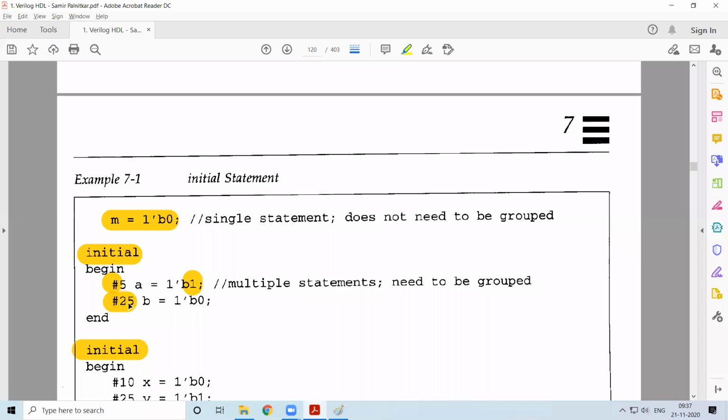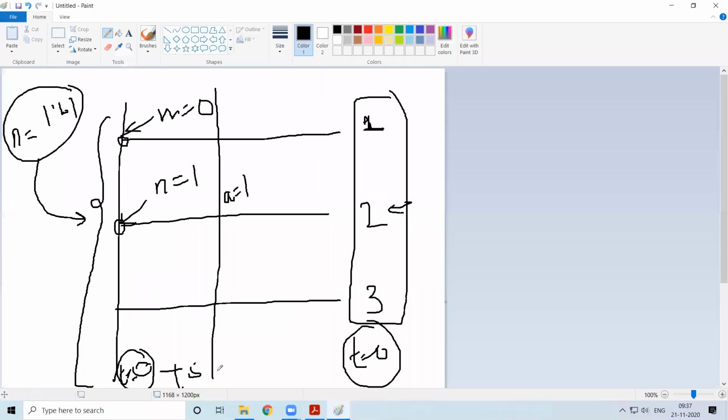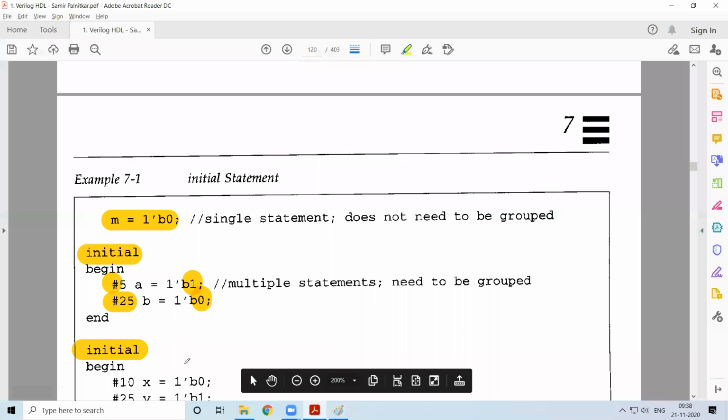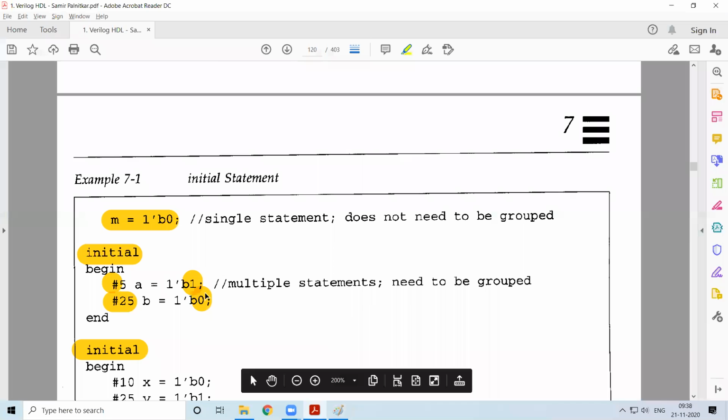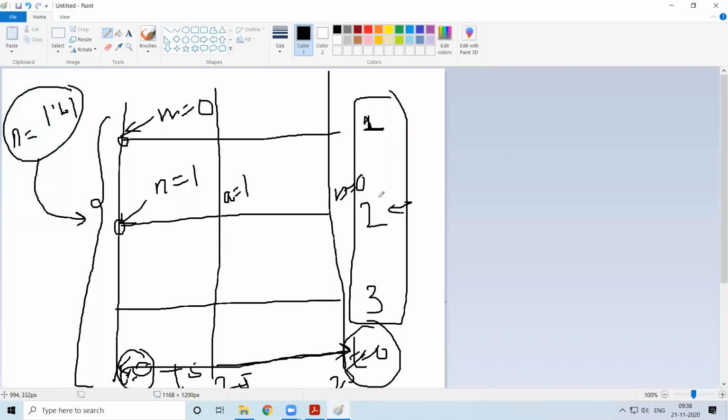Now here you can see that it is hash 25 and B is assigned a value 0. Somewhere here, it is 25 over here, from this point to this point. So after 25 time units, that is total is 25, not from this point, it is from t is equal to 0, after 25 time units have passed. At that point, b will be assigned its value, that is b will be assigned 0.